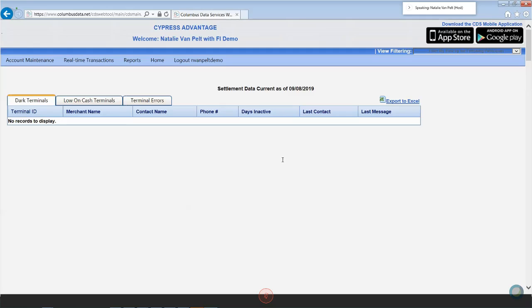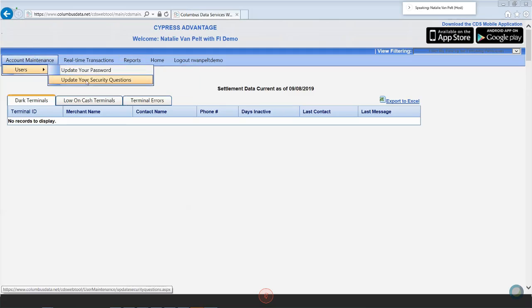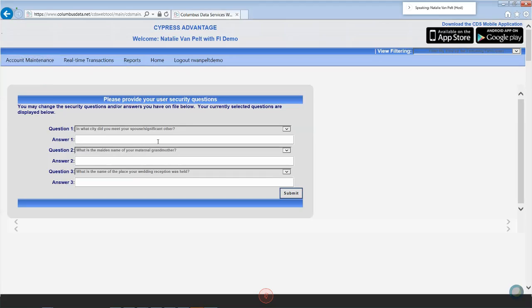You'll use that to log in, and then it should prompt you to change your password. If it does, you'll change your password, and then it should also prompt you to answer your security questions. If it does not prompt you to answer your security questions, I'm going to ask that you please come here to the website and go to Account Maintenance and Users, and you'll see a section that says Update Your Security Questions. If you do not update your security questions and you get locked out of the system, you will have to call National Link to have your password reset.